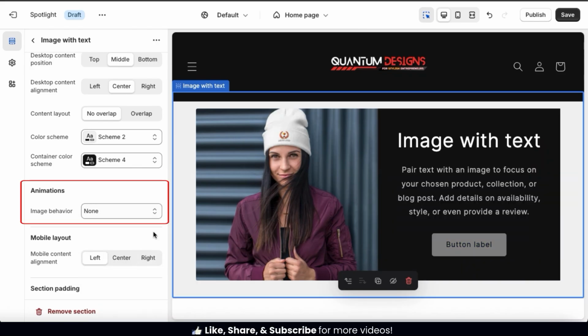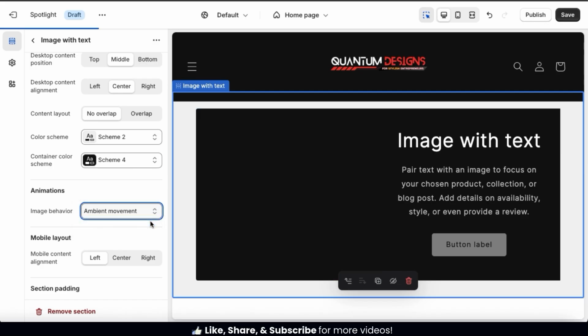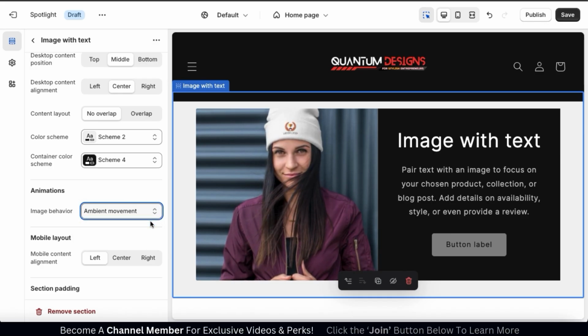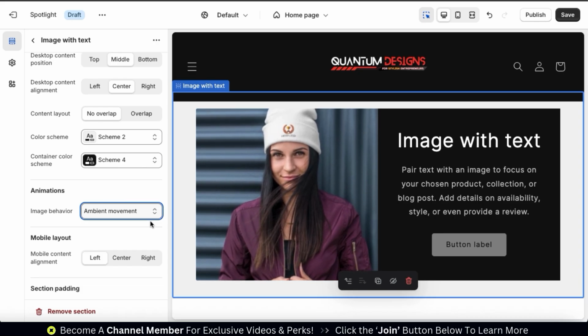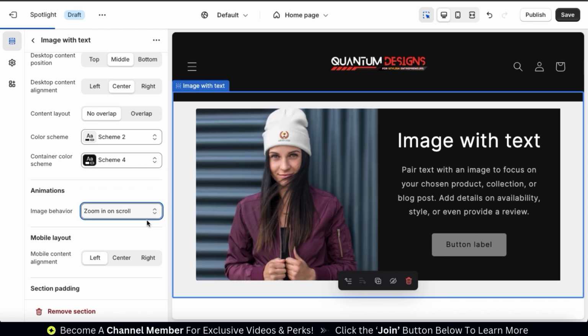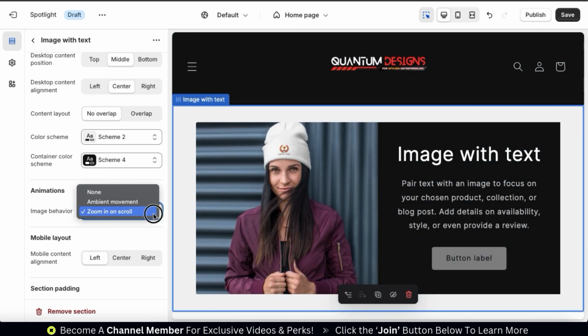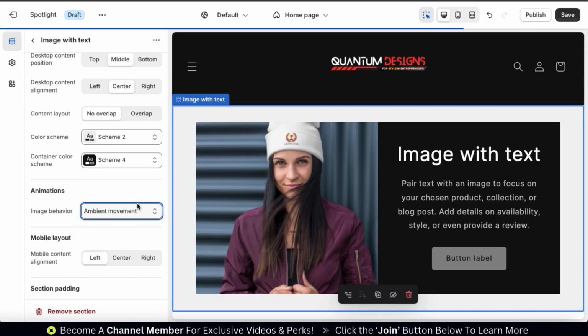Using the next section here, we can add animation to our image. This adds a really cool attention-grabbing effect to your homepage. We have two image behavior options here, which includes ambient movement and zoom in on scroll. With ambient movement, your image will appear to move slightly on the screen. And with zoom in on scroll, the image should zoom in a bit when the viewer scrolls. For my store, I think I'm going to go with the ambient movement.